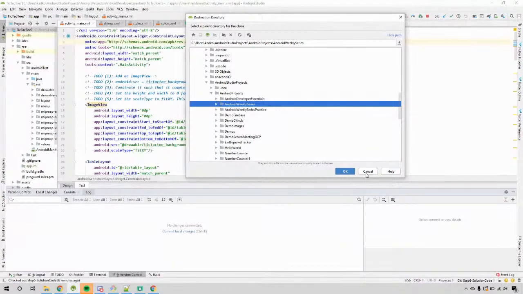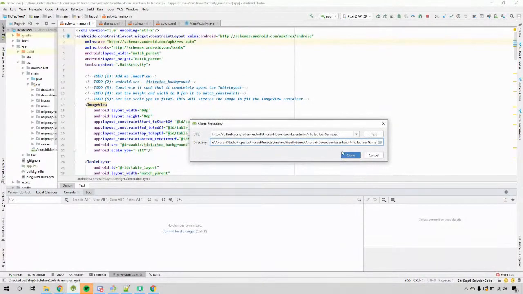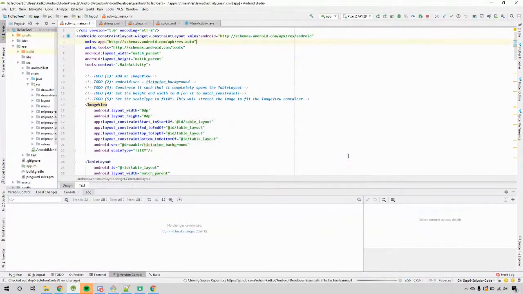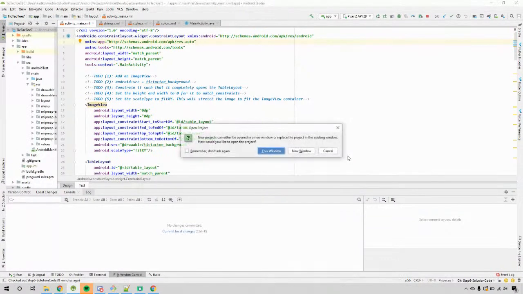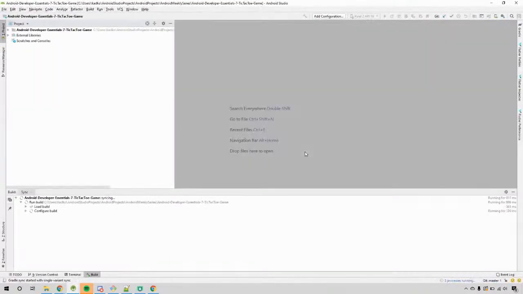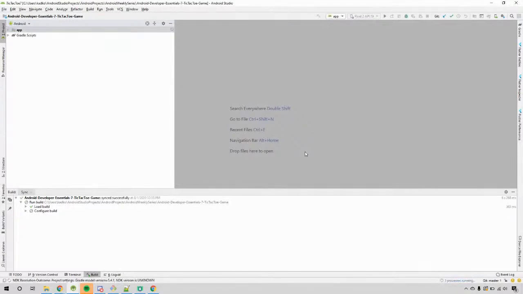Yep, this is the correct folder. So I click cancel. This is right, and then clone. So now it will open it in a new, yes. So I'm going to click new window, and voila! Your project is starting to get ready now.